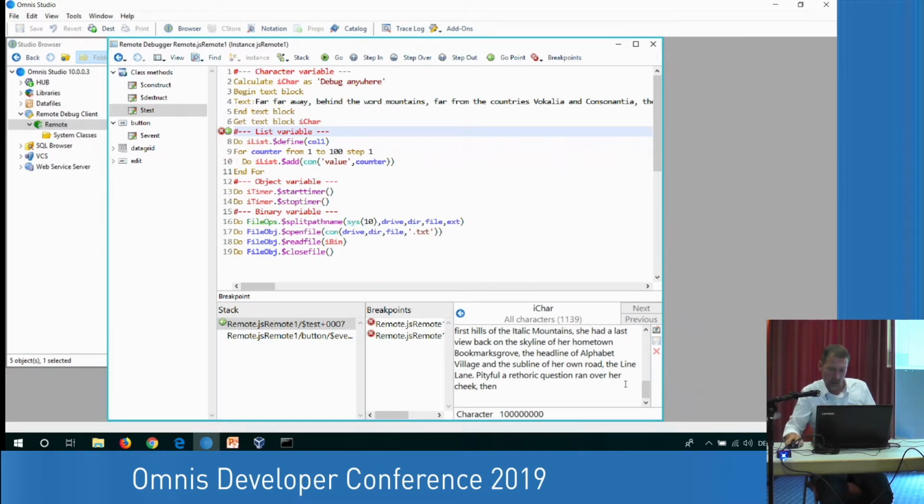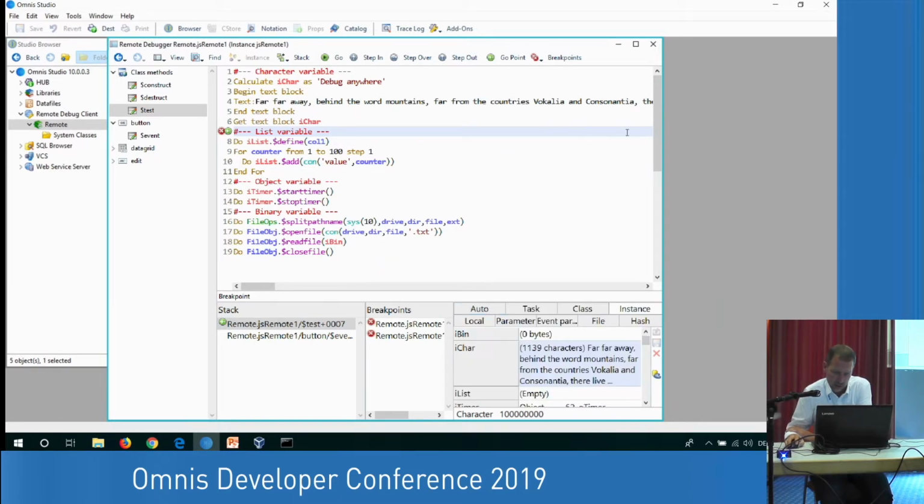So let's have a look at other variable types. I forgot to say the type of the variable is of course displayed here in this area.